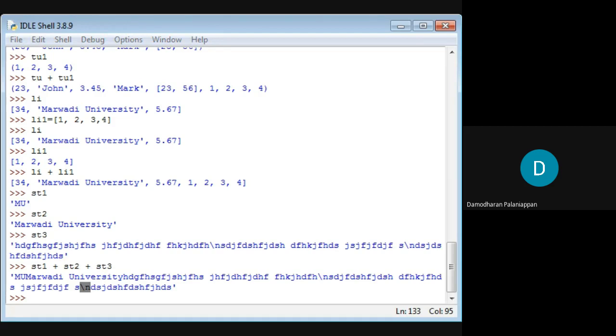I hope you are able to understand the concept, how concatenation works in lists, tuples, and strings. Okay, up to this, we are going to stop the lecture today.